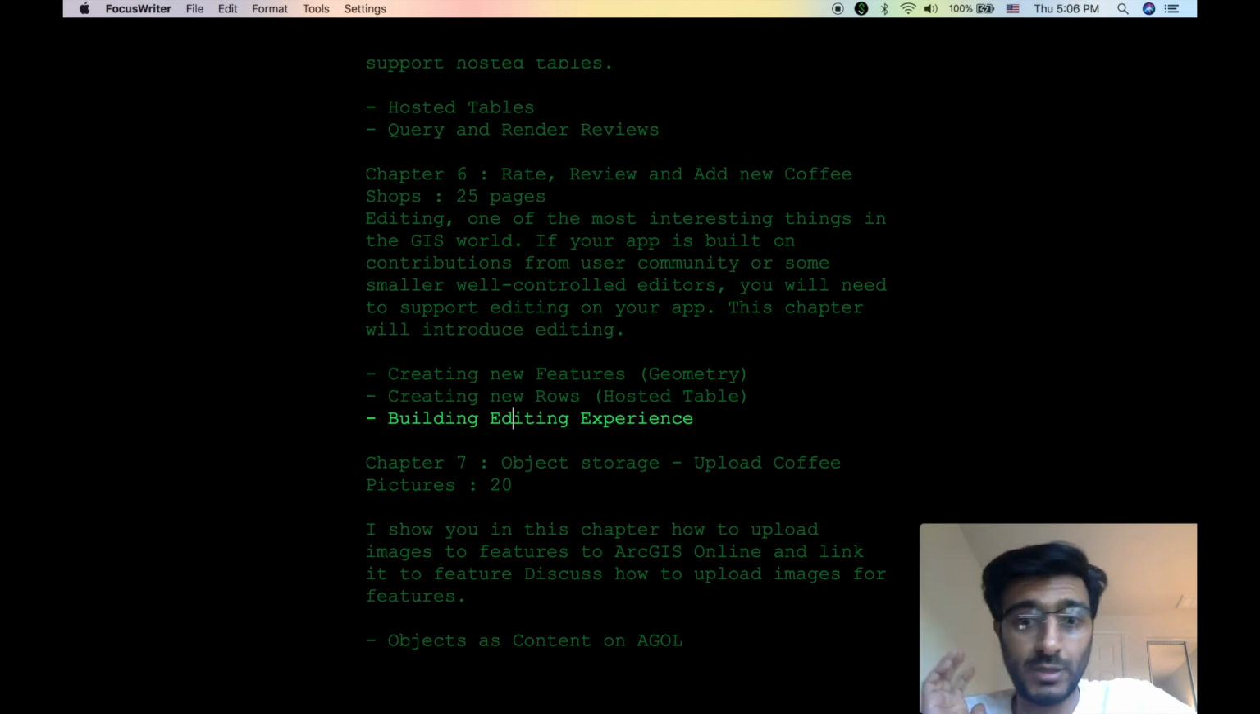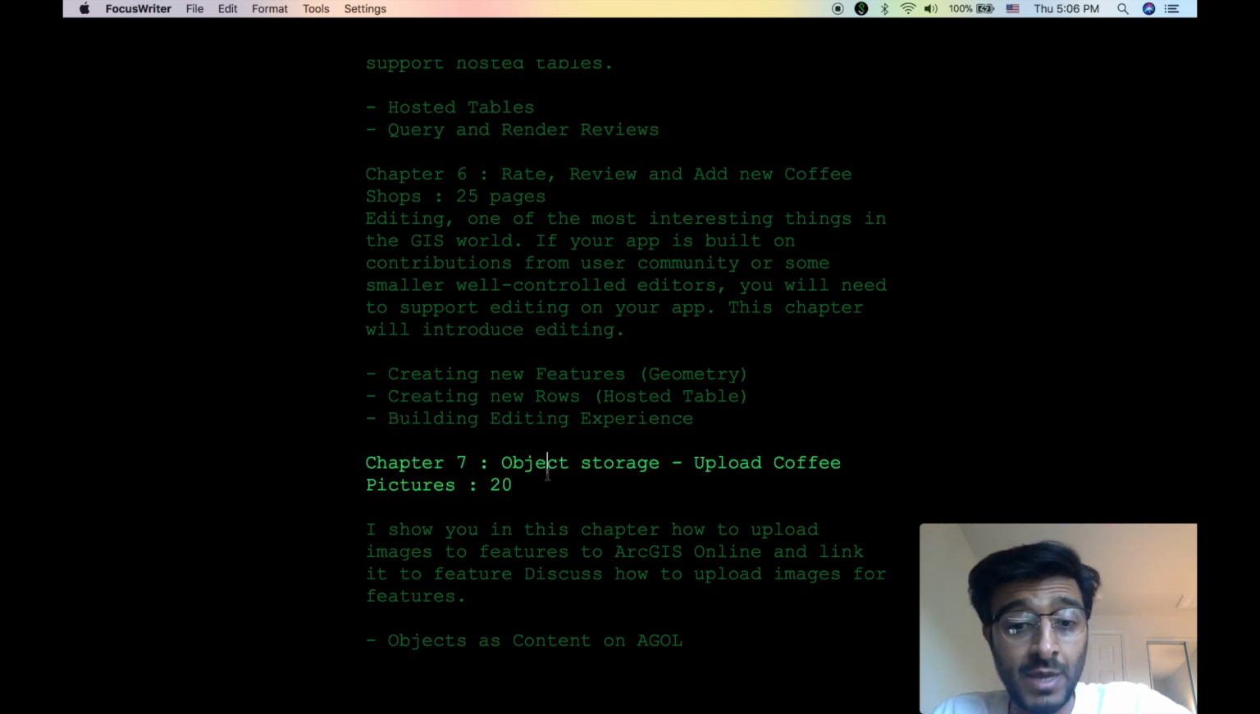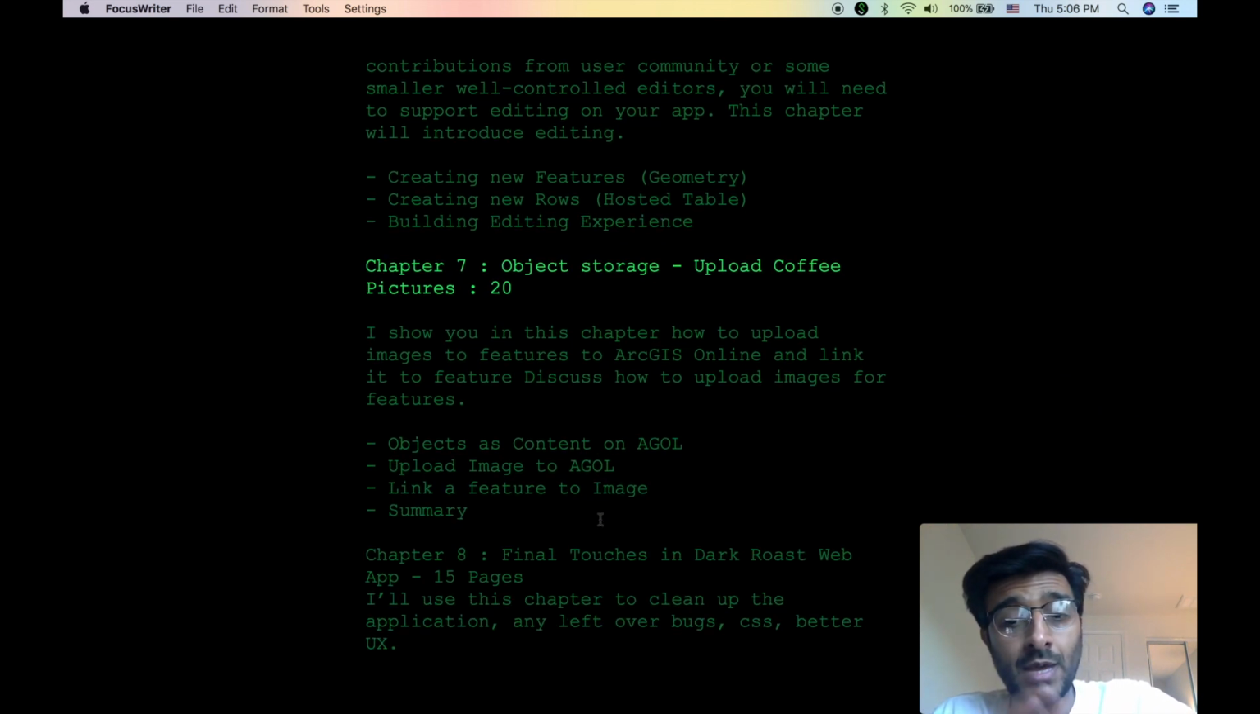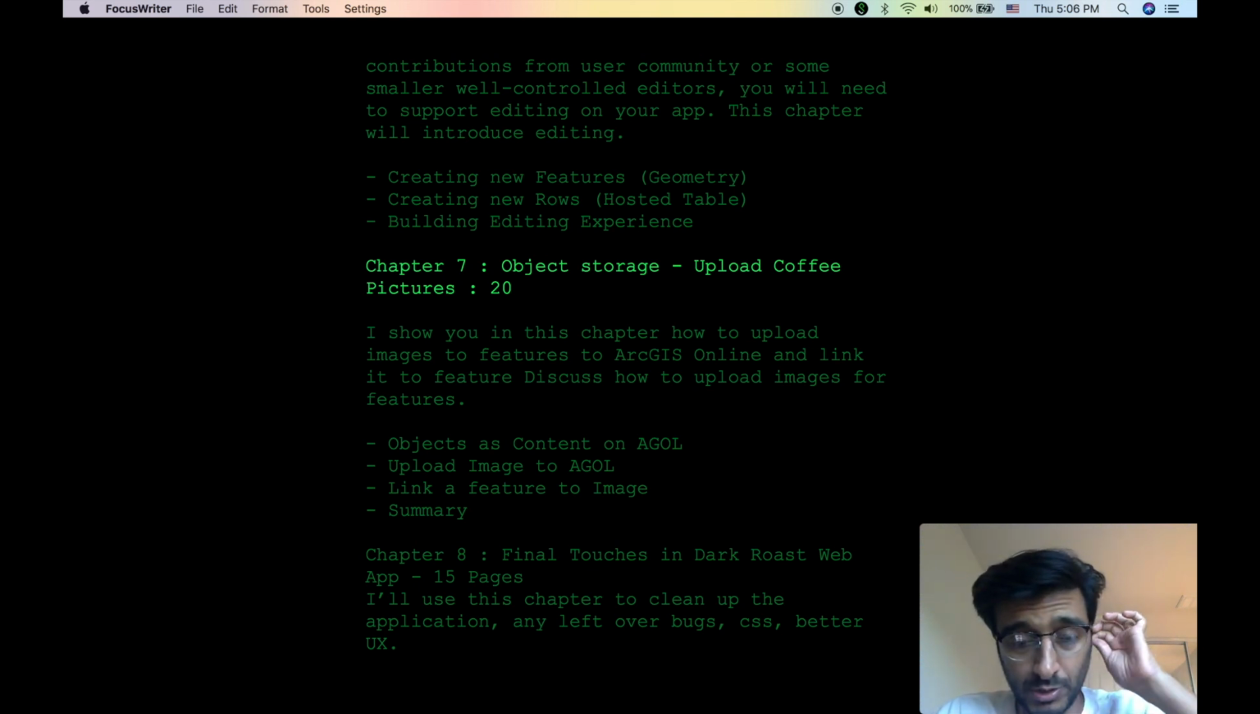So there are forms, there is UI, UX, user experience, user interface. Object storage, upload coffee pictures, right? So you go, take a fancy picture of your fancy coffee with all the coffee art. You want to upload it to the app, right? So you need some sort of mechanism to do that. So we need to store those.